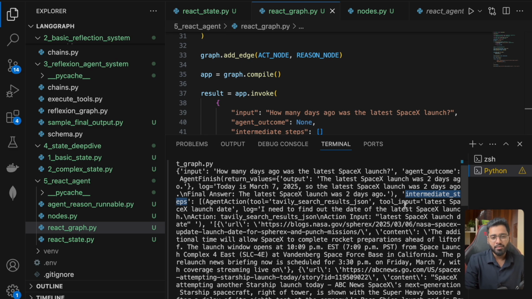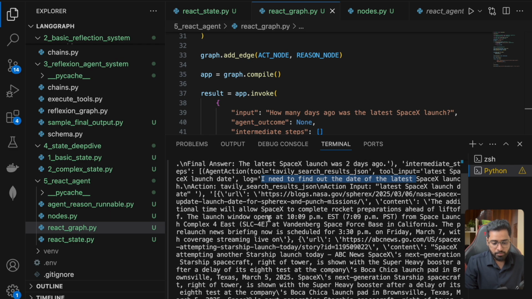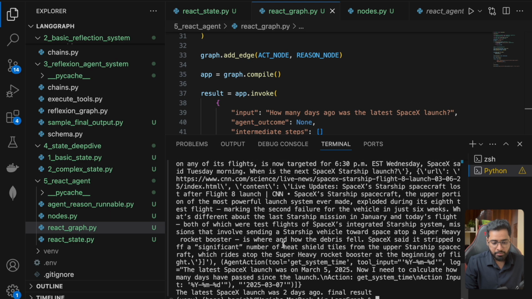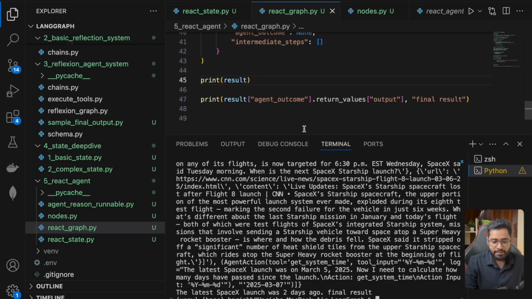So we don't really even have to go to Langsmith. So you can see that in the intermediate steps, first thing is there was an agent action. The LLM suggested that we use the Tavily search results tool, and then this was the input, and then this was the reasoning behind using that tool by the LLM. Okay, and then we have basically the same thing happened a couple of different times, and then finally I'm just going inside of the agent outcome, I'm going inside of the return values, and I'm printing the final result. So this is going to be the final output. The latest SpaceX launch was 2 days ago.